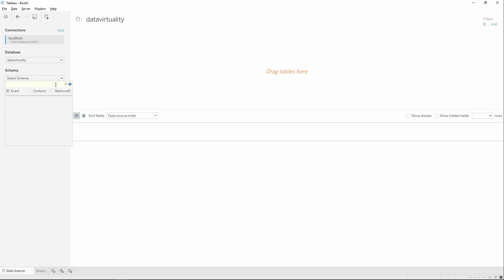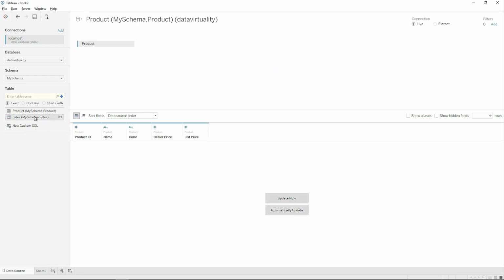So I can see all the data sources that I've connected and also my own schema that I've just created. So we can see MySQL here as a database, and my schema is the schema I just created. So let's drag in the virtual views that I've created. Let's drag in the product view and the sales view.